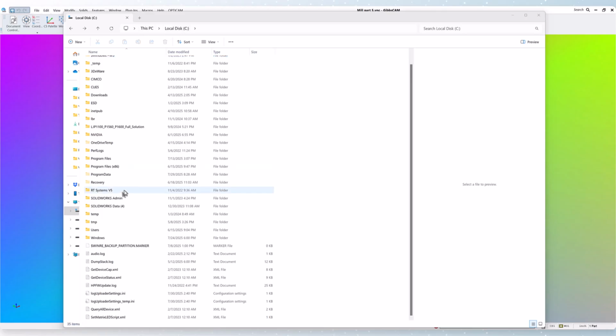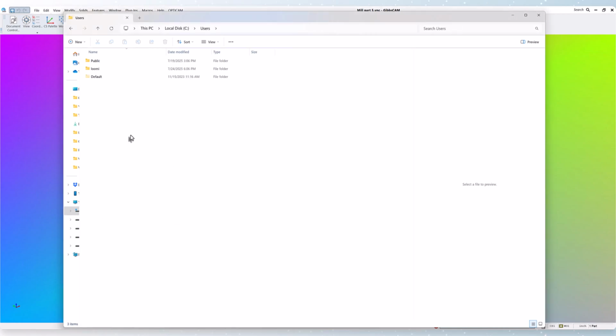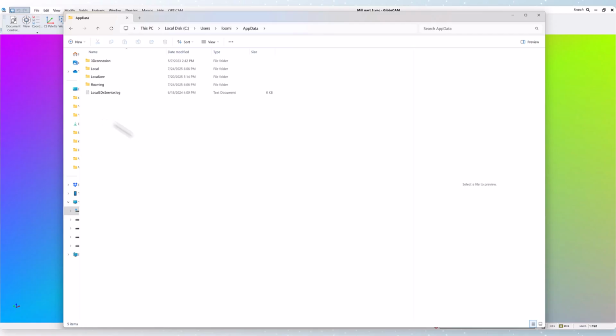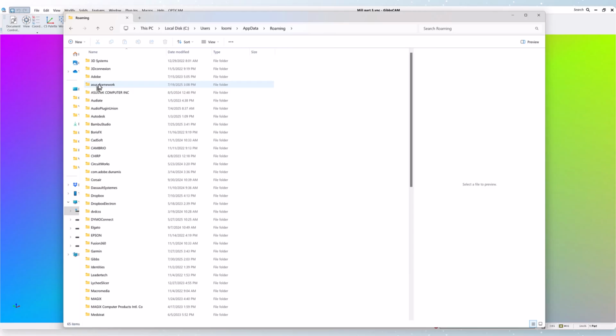And then you want to go down to users, so just double click that. And you want to go to, usually it's your name or whatever the name of your PC or whoever's using it, just double click that. And then you want to go down to application data. And then you want to go to roaming. And then you want to go to Cambrio. In 2026, it's going to be changed under Gibbs. So that's something different in 26, but right now this is 25.